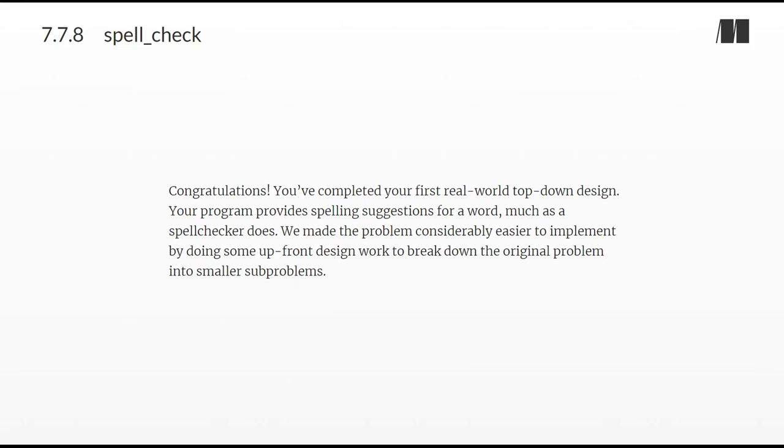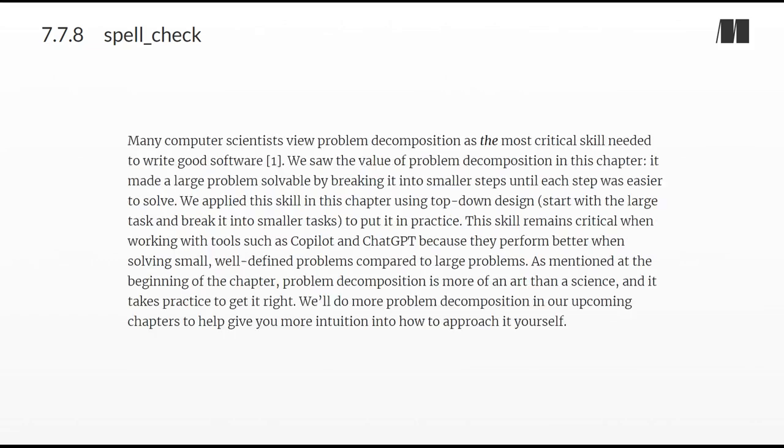Congratulations! You've completed your first real-world top-down design. Your program provides spelling suggestions for a word, much as a spell checker does. We made the problem considerably easier to implement by doing some upfront design work to break down the original problem into smaller subproblems. Many computer scientists view problem decomposition as the most critical skill needed to write good software. We saw the value of problem decomposition in this chapter. It made a large problem solvable by breaking it into smaller steps until each step was easier to solve.